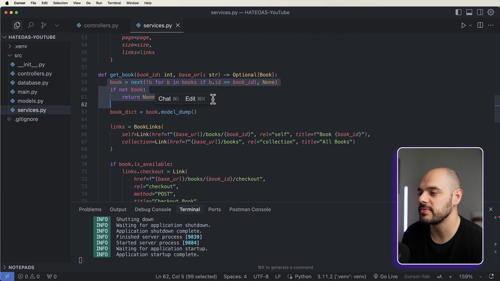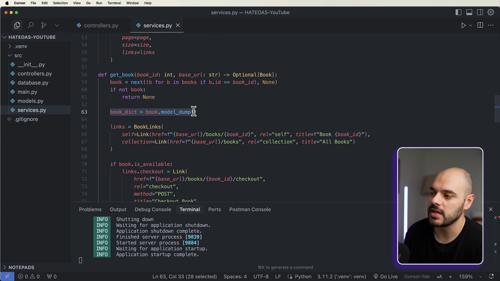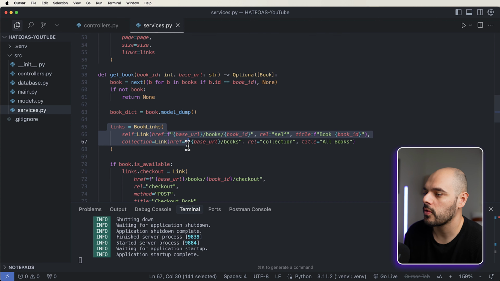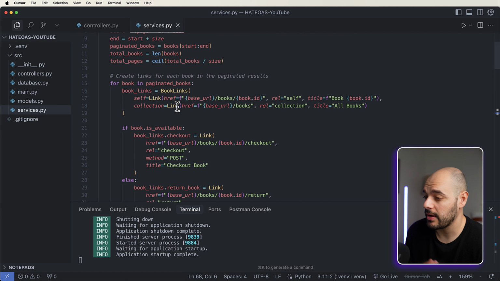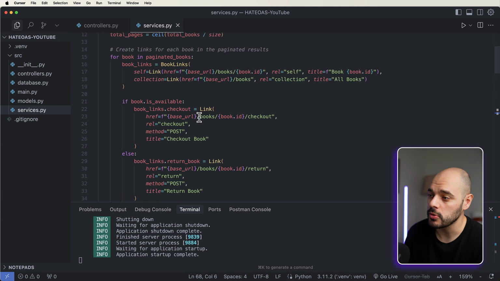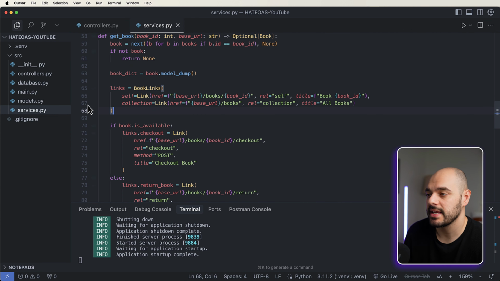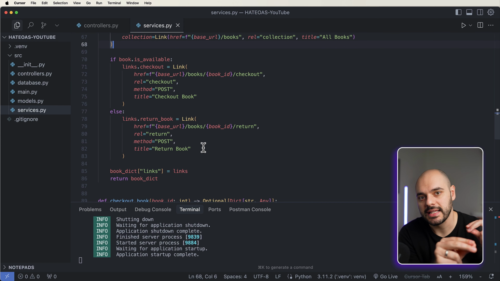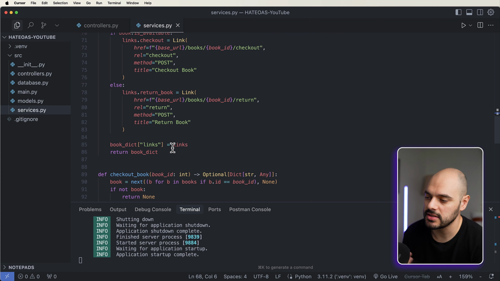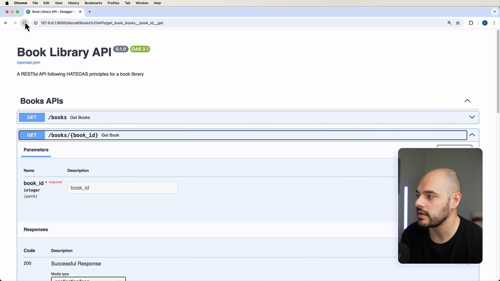We're just going to find the specific book. We're going to model dump everything into a dictionary. We're going to grab and do the exact same thing that we did up here with our books list. So in the future, you might want to make these functions a little bit more DRY. But essentially, we're just making these book lists. We're checking if the book's available or not, and then adding links, whether you can return or check out again. And then we're assigning the links to the book. So now if we come back here and I'm going to refresh.